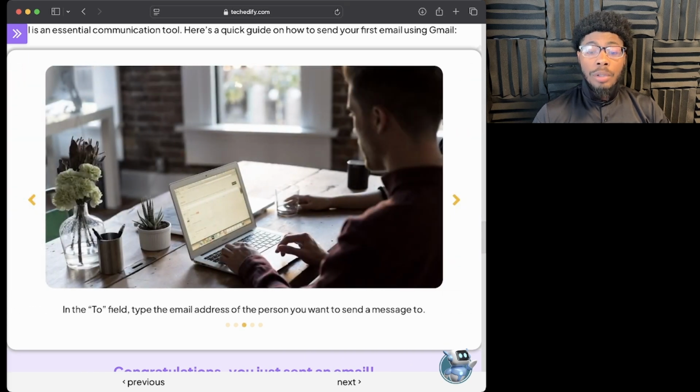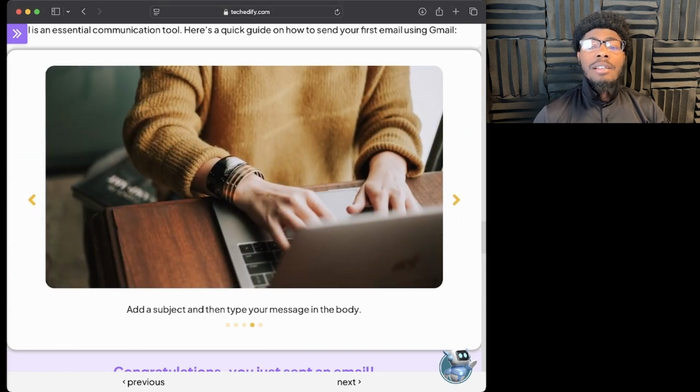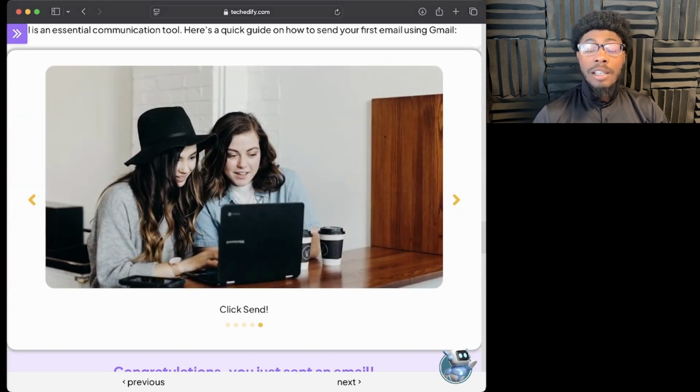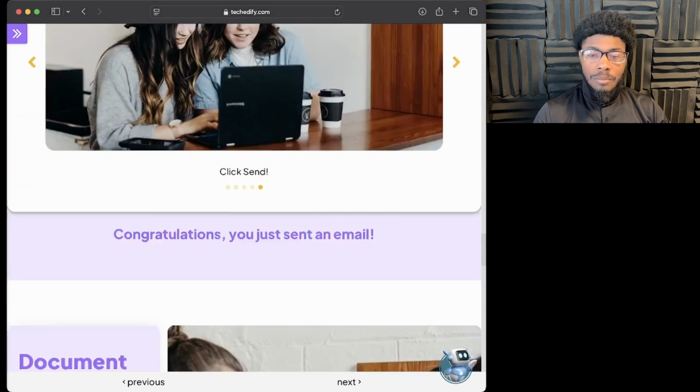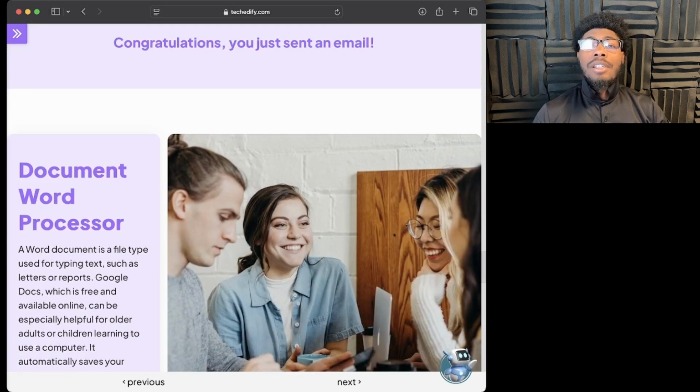In the To field, type the email address of the person you want to send a message to. Add a subject, then type your message in the body. Click Send. Congratulations, you just sent an email.